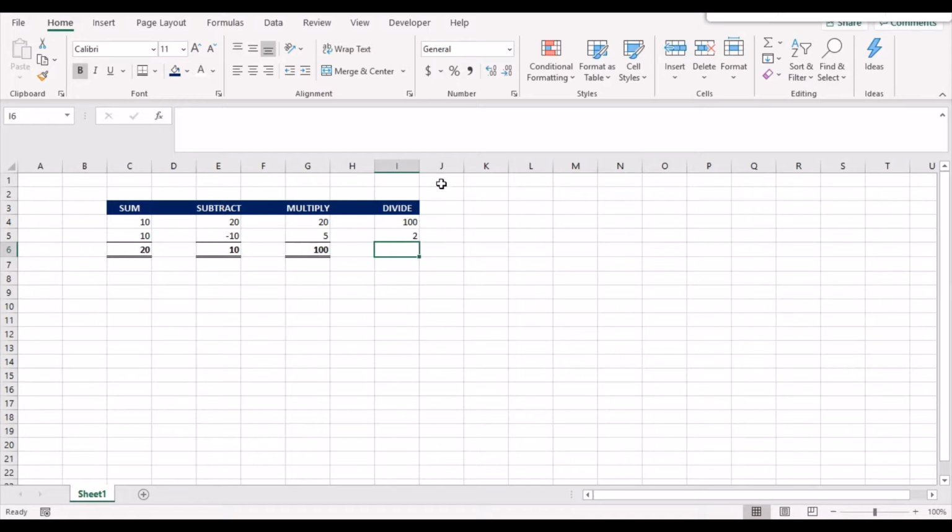For the divide, same thing, press equal, drag it to, that's how you get it.